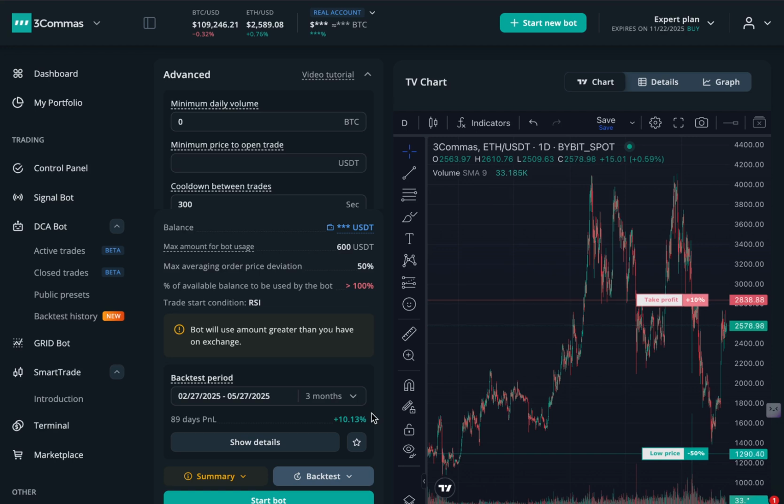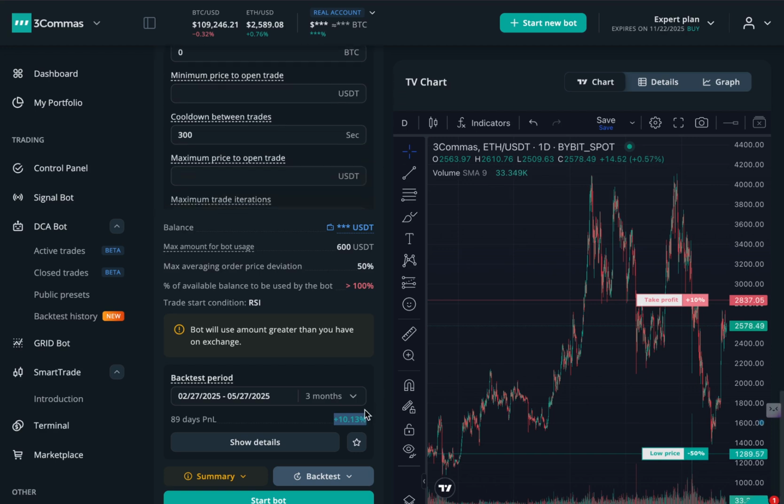Now, what you have to remember is that the results you got before do not mean that you will get the same results in the future. And in this example, Ethereum basically dropped from pretty much the same price point here from February down to the lows here, and then rose up roughly to the same price point. So during that time, the total profit you got was about 10%. So that is pretty cool.